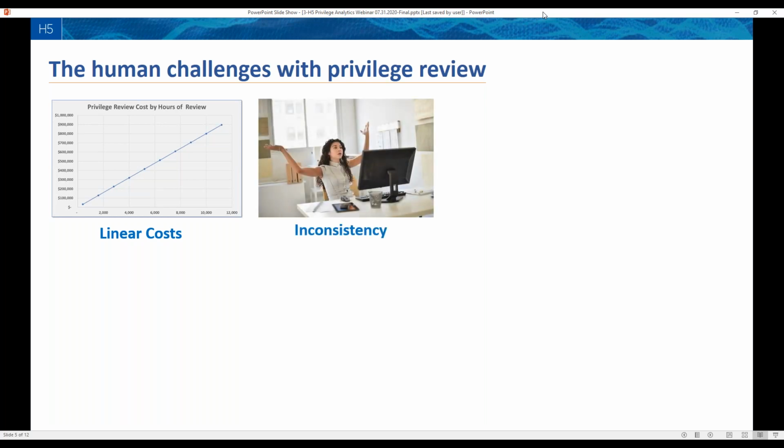Inconsistency. This one's really big. One is trying to get everybody on the same page in regards to what those privilege reasons really are, right? And to come to an agreement about that in the beginning, even before that privilege review happens. But then when you have all of these inconsistent coding and inconsistent results, it again makes it very difficult to streamline the review and to keep costs down.